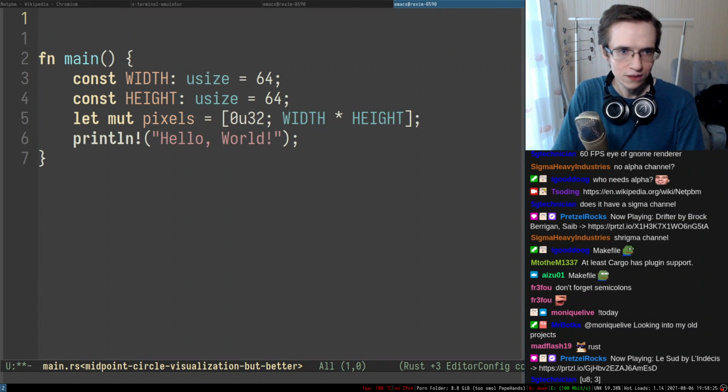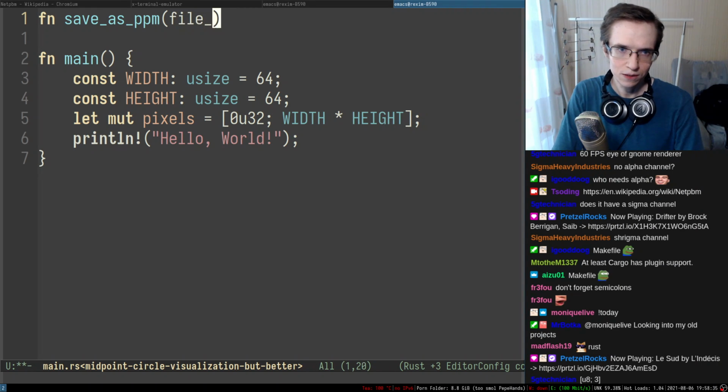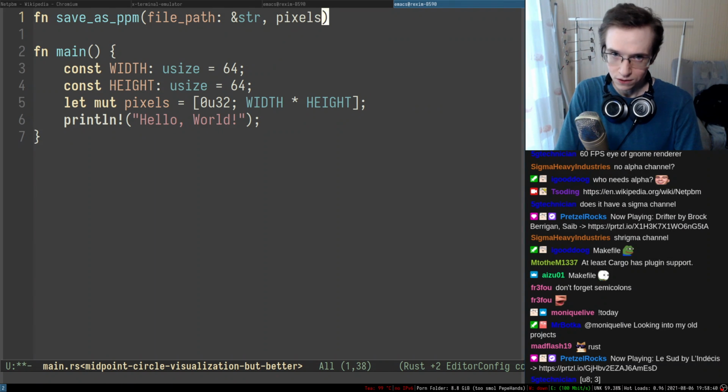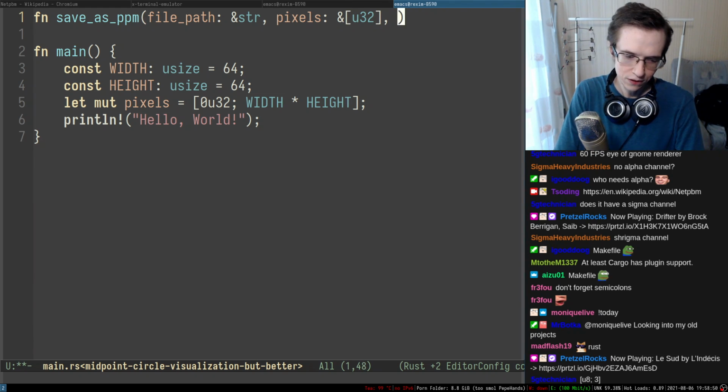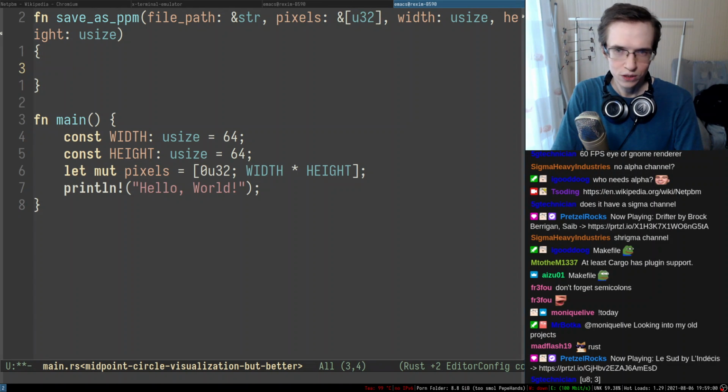All right, so let's try to dump those pixels as a PPM file. So save as PPM. What we're going to be accepting is the file path, which is going to be a string. Then we need to accept the pixels. We're going to accept them probably as a slice. I think this is the easiest thing to do in here. So this is going to be a slice of unknown size. And another thing we'll probably need in here is width and height. So there we go. We have width and we have height. And what we're going to do now, I suppose, is we just need to open a file.